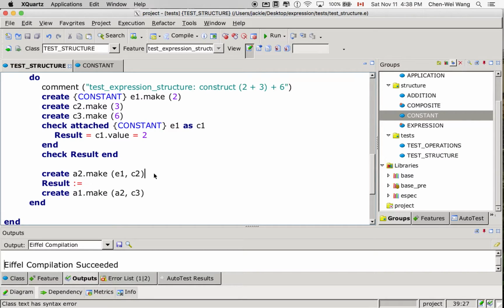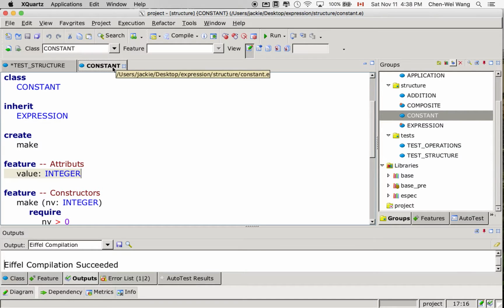Okay, I should declare something over here. What I would do is you can say result is A2.children at position 1, is equal to, okay, let me just explain this. Of course, you can always refactor your design to make the interface to your satisfaction.